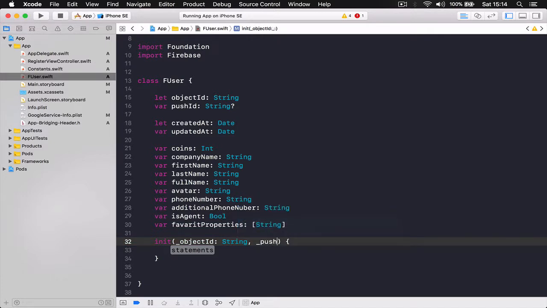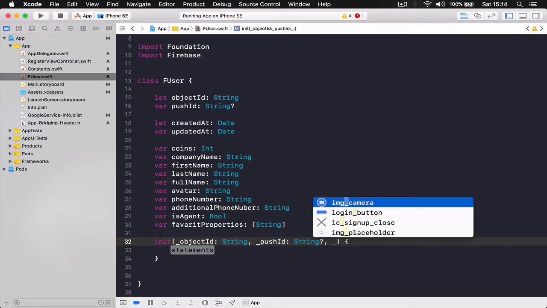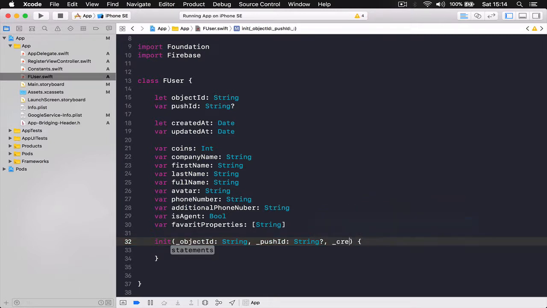Then _pushId, which is an optional string. Optional means we can pass it a string, or if we don't pass it, it will be just nil. Then we say _createdAt, which is going to be a type of Date.